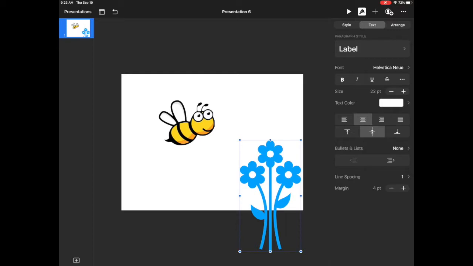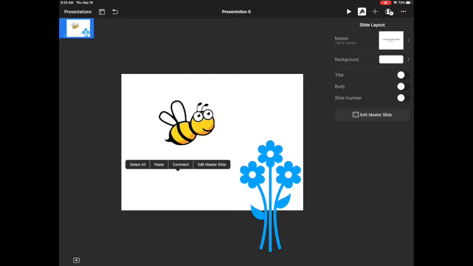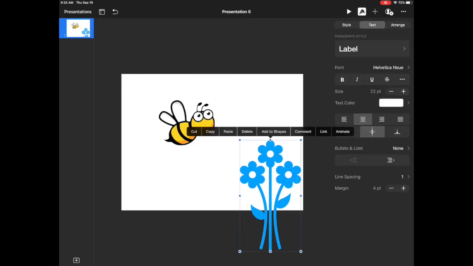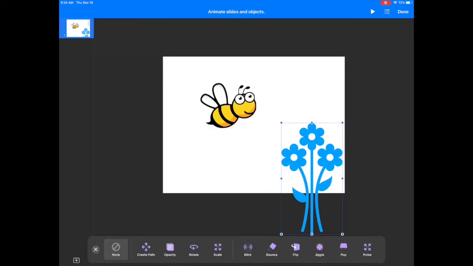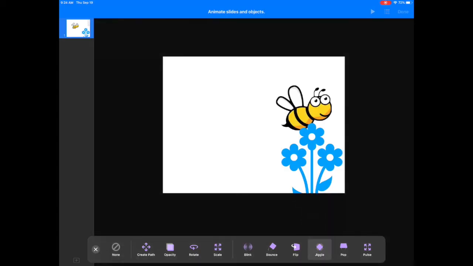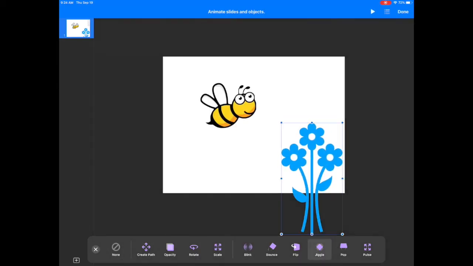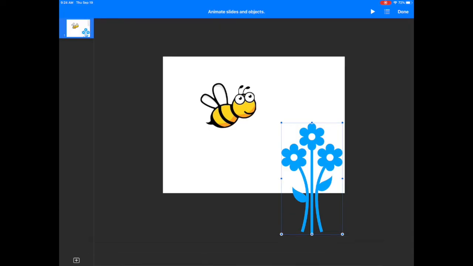And you can do multiple options. So maybe my flowers are going to shake when the bee lands on it. So I select my flower, I click on animate. I'm going to, again, add an action. And let me see here. Let's go jiggle. So it does a little jiggle. All right, I hit done, and hit play, and let's see.